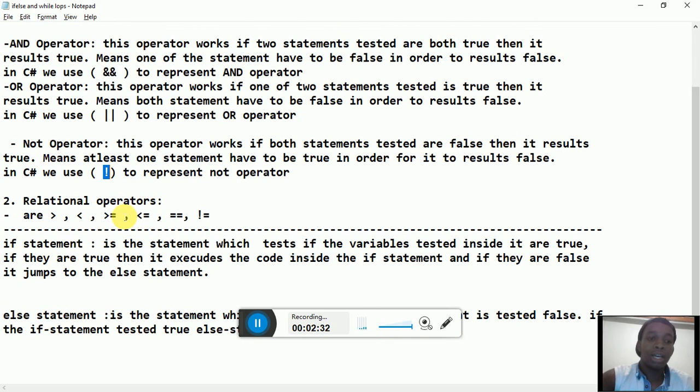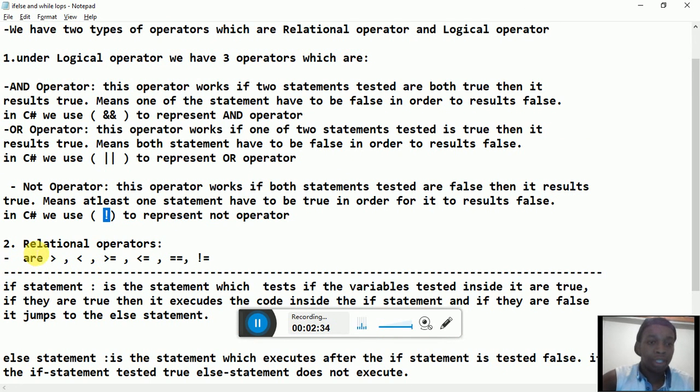Another type of operator is relational operators, which are greater than operator, less than operator, greater than or equals to operator, less than or equals to operator, equals to operator, not equals to operator.